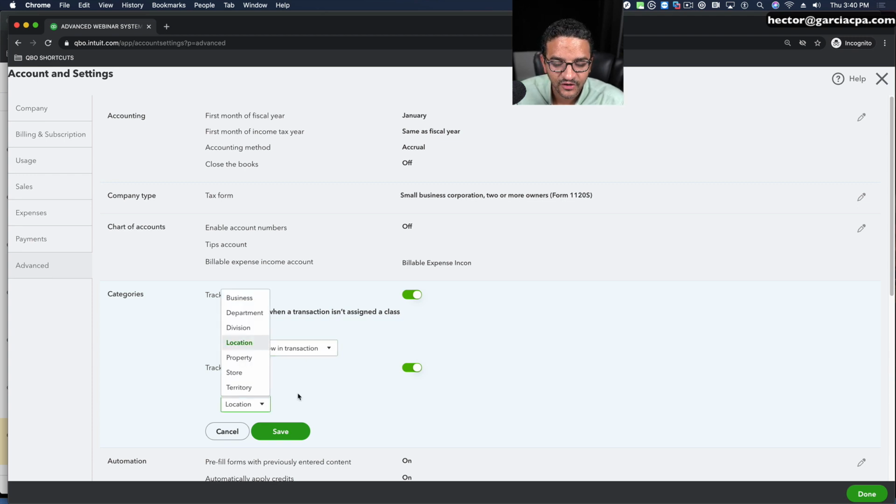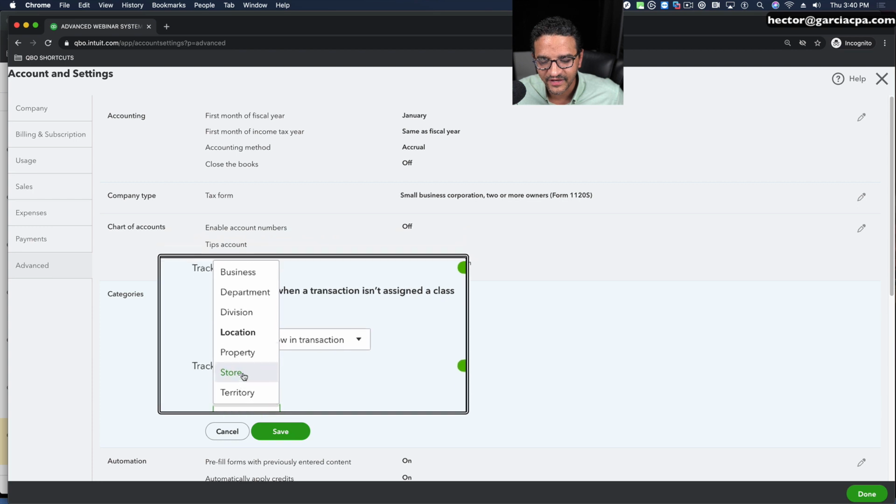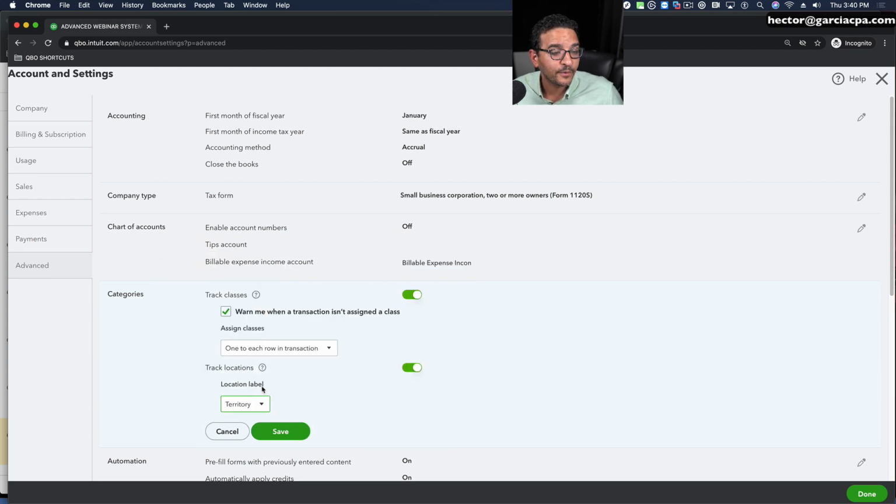And I'm also going to change the location label. Notice that I have different options. I got business, department, division, property, store, territory. So I'll give you an example where locations could be useful. Let's say you have one owner that owns multiple LLCs, and each of these LLCs need their own profit and loss, their own balance sheet, but you don't need to separate their finances for whatever reason. There's tons of legal reasons why you want each LLC or each corporation to have their own finances.